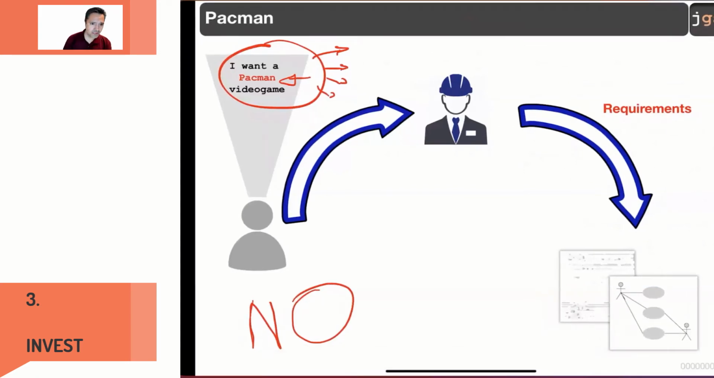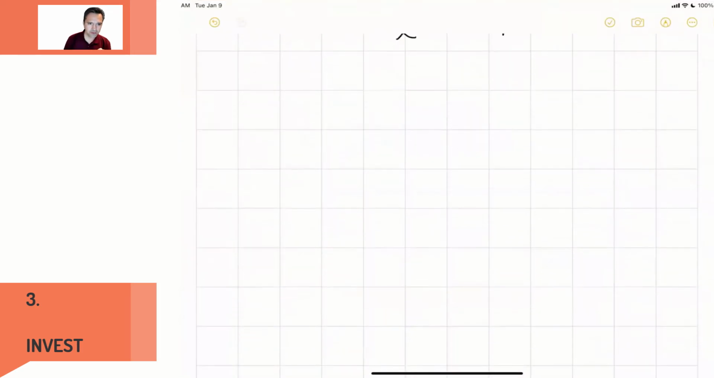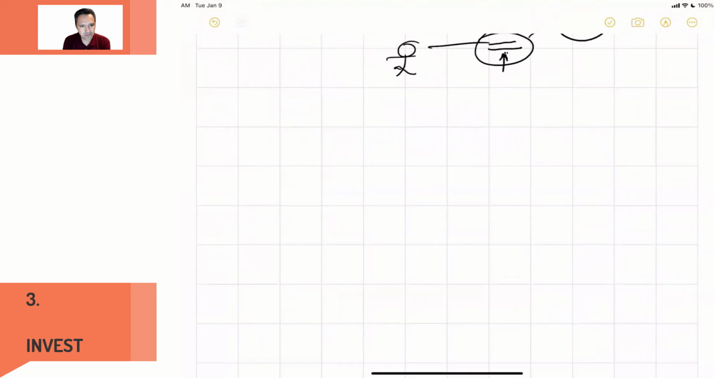I need your help. Which are the requirements for the Pac-Man video game? Can you tell me requirements for Pac-Man video game? There is 1, 2, 3, 10. How many requirements are involved in doing the Pac-Man video game?